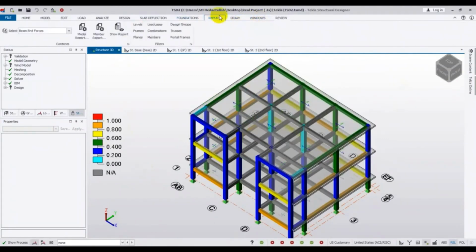Actually from here we can see our report. So from here is our building design, and this is for seismic design. So if I click on it and see, show report. It's taking time, sorry.